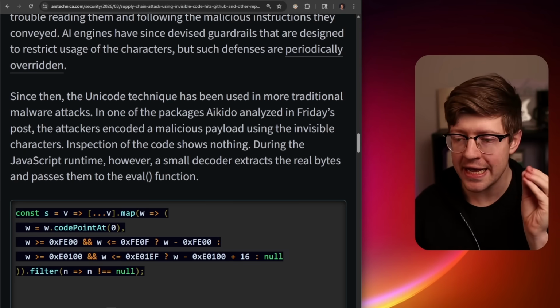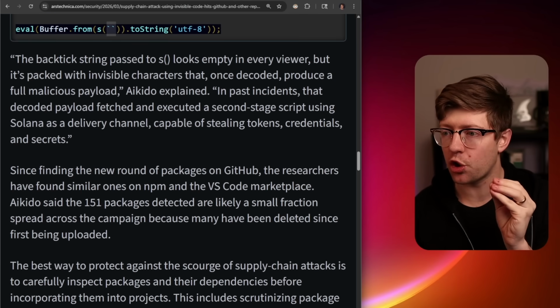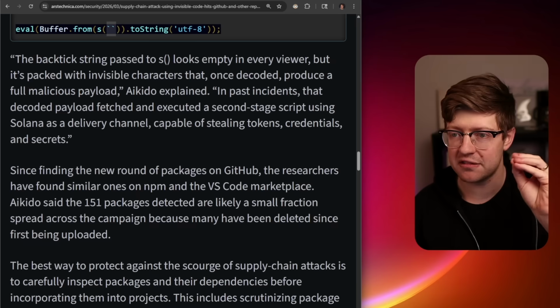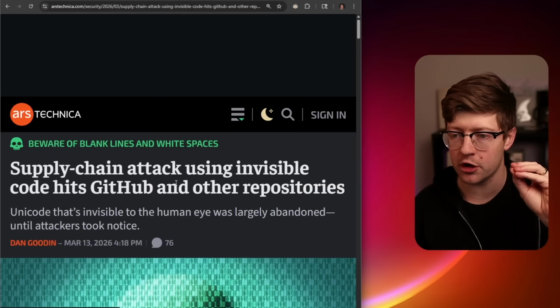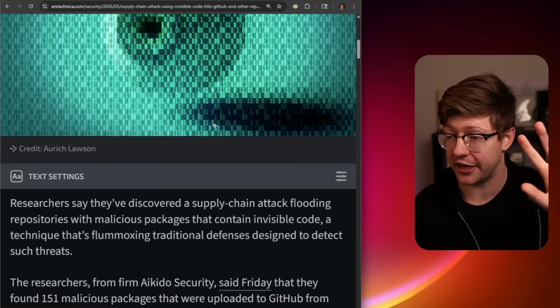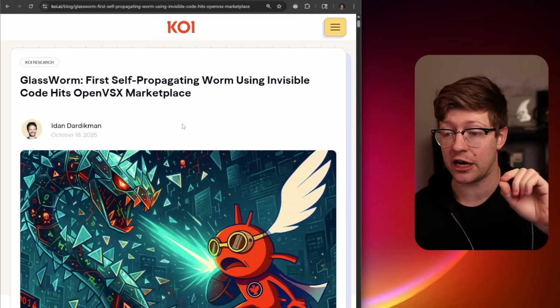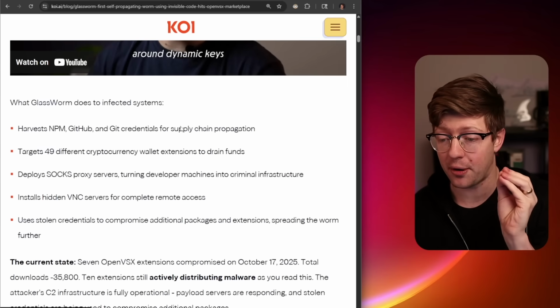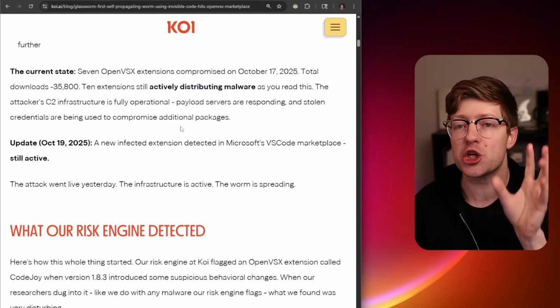But then I was reading this article, and it hinted towards this other article that hints at the same threat actor. They're calling this Glassworm. And I think Ars Technica kind of missed the boat on what's actually going on here. The crazy part is how the C2 is working here.